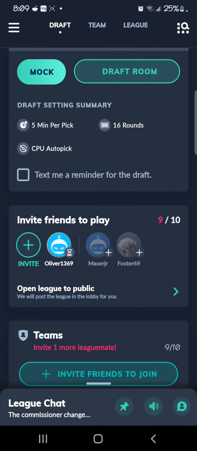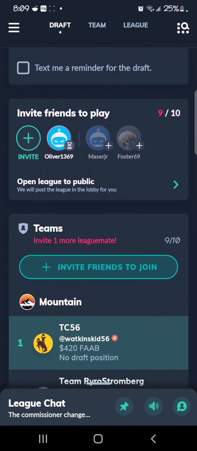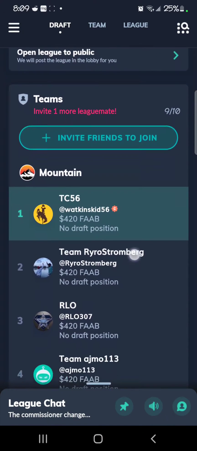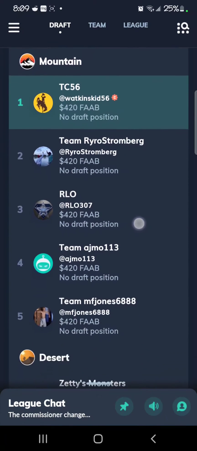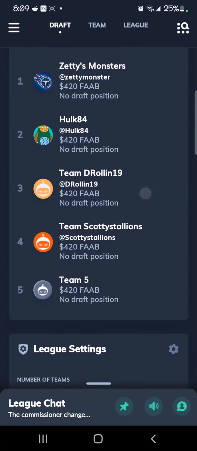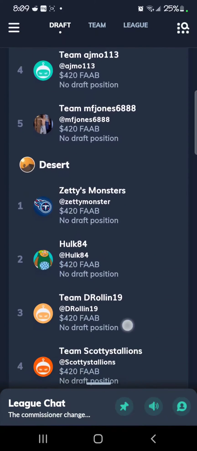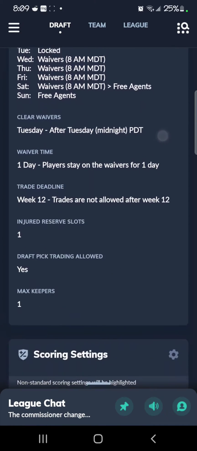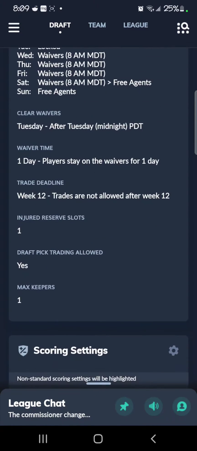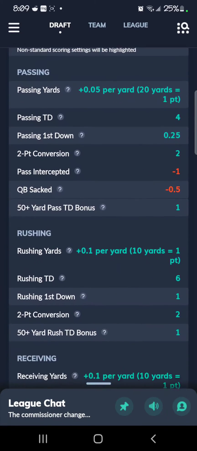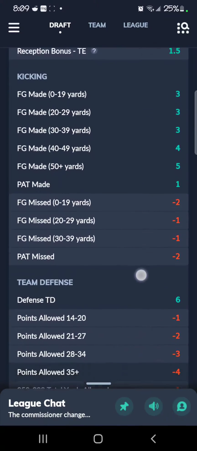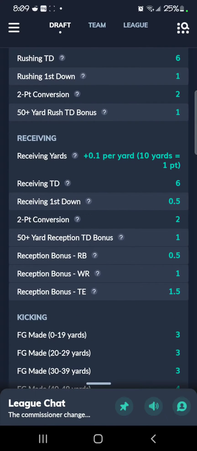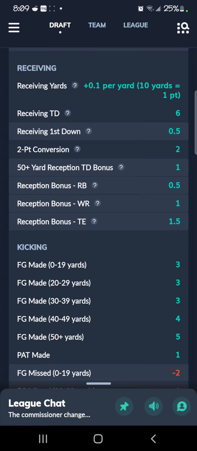Friends that you can invite to the league. Right now we're at 9 of 10. Waiting for one more. Scroll down, you can see everybody who's joined. The divisions so far, all of this will be changed and edited. The league settings, you can go through and read the league settings. You can read the scoring settings that have been updated. Recently, the most recent update I did was the reception bonus for running back, wide receiver, and tight end. It's called a tiered PPR league, and it sounds interesting.